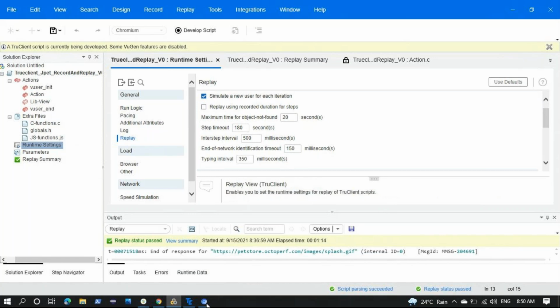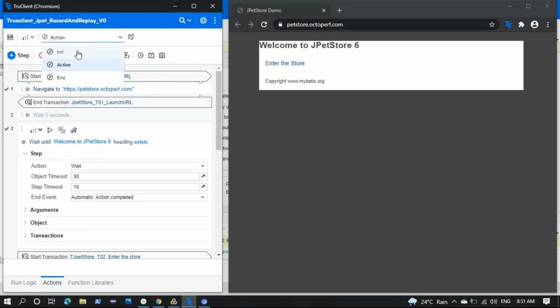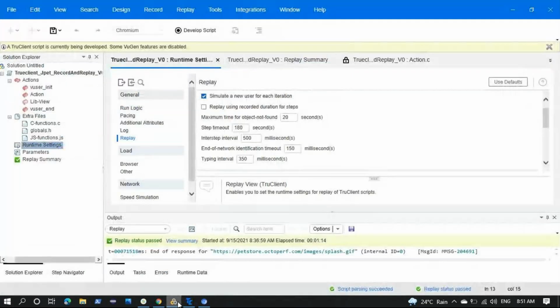Okay, so as of now what we have done, all the actions are in the same place. There is nothing in init or end. If I go to init, action, end, everything is in the action part. Let's suppose I am doing login in init, checkout in actions, and sign out in end. In that case we have to disable this one. This setting, I will show you how we can do it tomorrow.